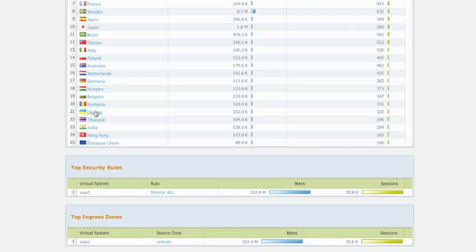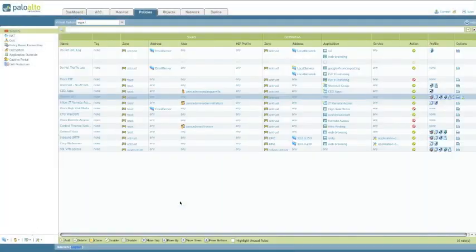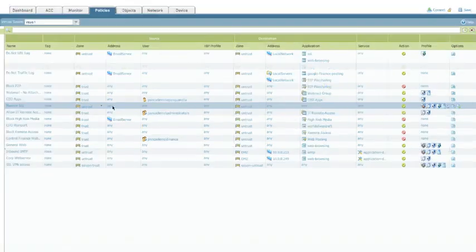Now, I can keep drilling. I can drill in by country. I can click on one of the users and drill further. There's lots more I can use the ACC for in terms of getting additional data. But I want to move on and show you the policy screen. Let me show you what happens if I click on a rule here. By clicking on that, it takes me right into the policy screen, and that rule is now highlighted. It's this one here in the darker blue color.